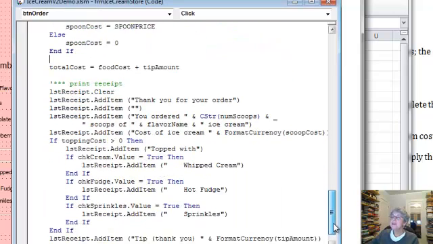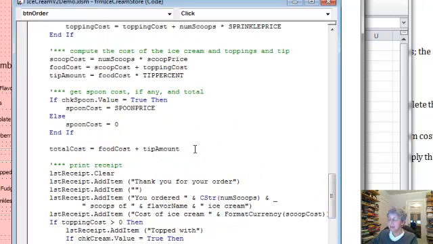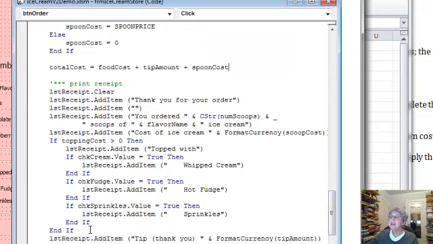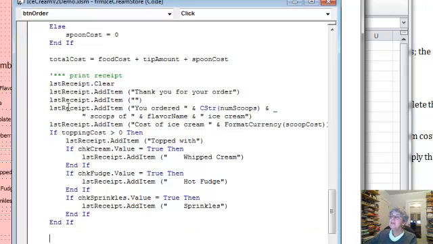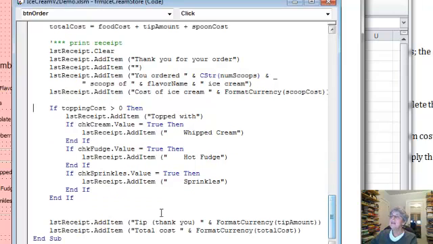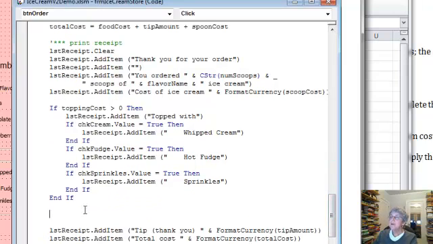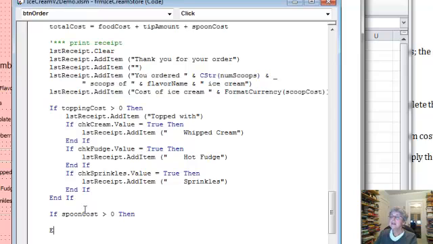Okay, so now in the receipt, oh wait, first we want to add the spoon cost to the total. Okay, and now we want to print the receipt and put a line about this spoon in there only if the person actually bought a spoon. So we're going to handle that the same way we did with the toppings. Let's put a few blank lines in here for some clarity. I should probably put internal comments as well. But okay. So I'm going to put if. And again here, I could check the value of the checkbox again, but another way I can do it is just see if the spoon cost is bigger than 0. So I'm going to do that. Then let's have our end if.